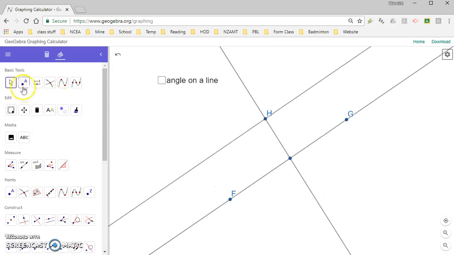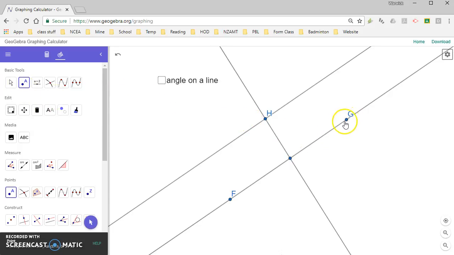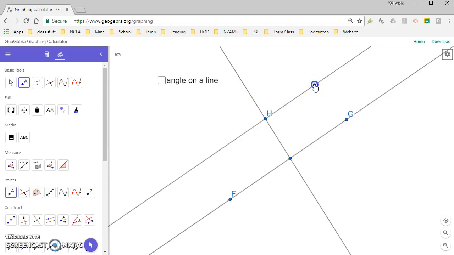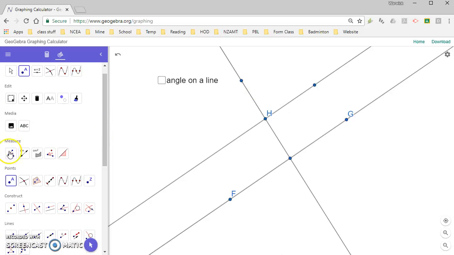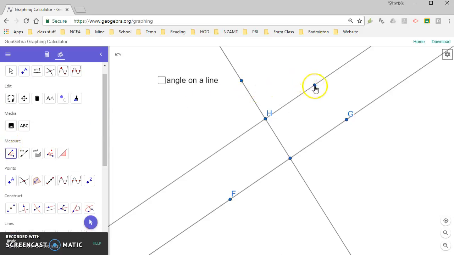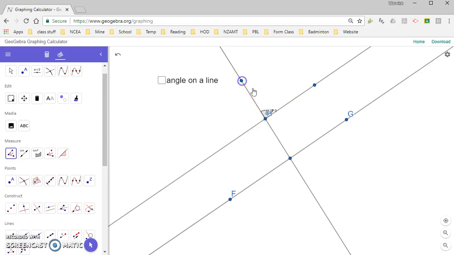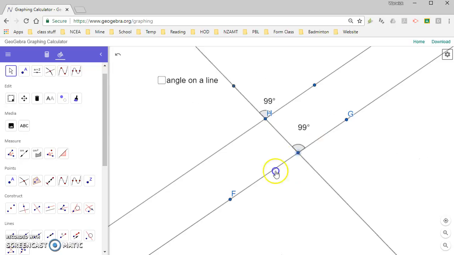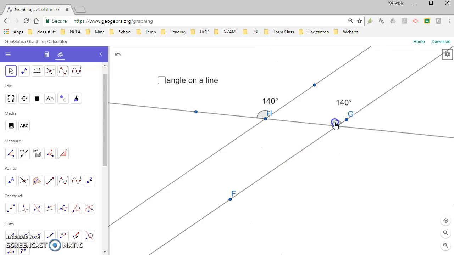Alright, I've also got to put in some angles. So I'm going to need an angle there and an angle there if I'm going to do corresponding. So I'll need 2 more points to put in my angle. And move it out. Voila! I have corresponding angles, and no matter where they change, you can see.